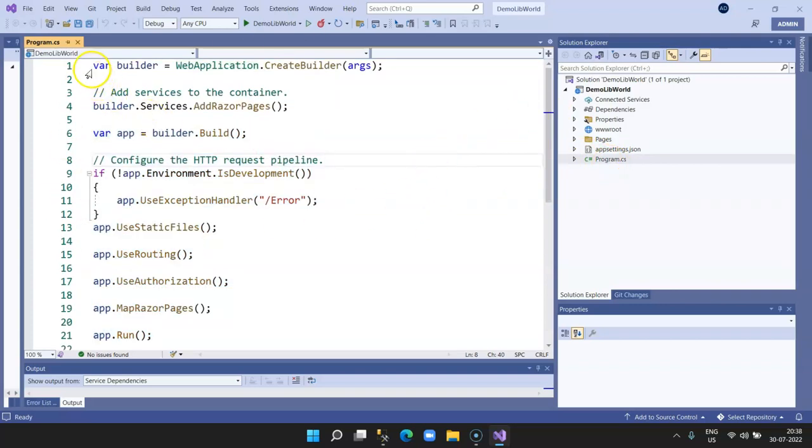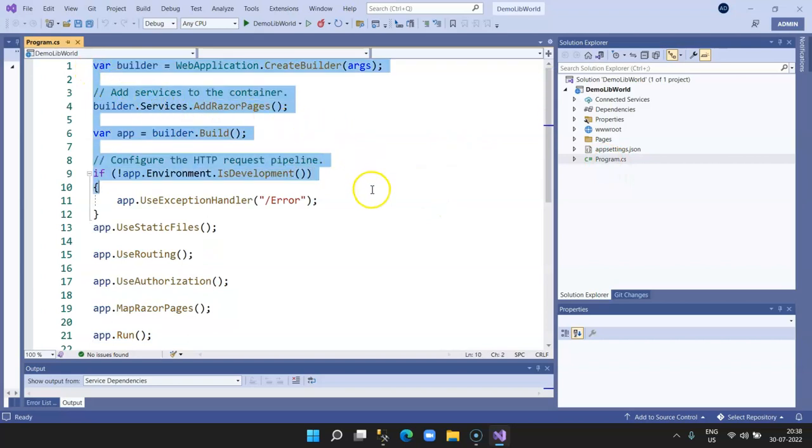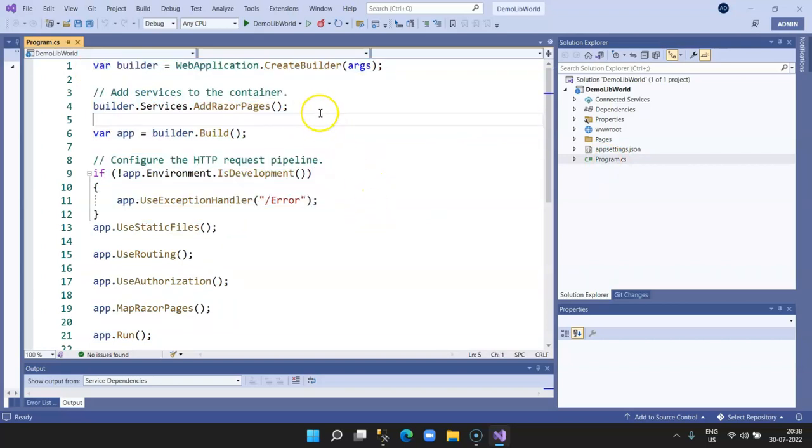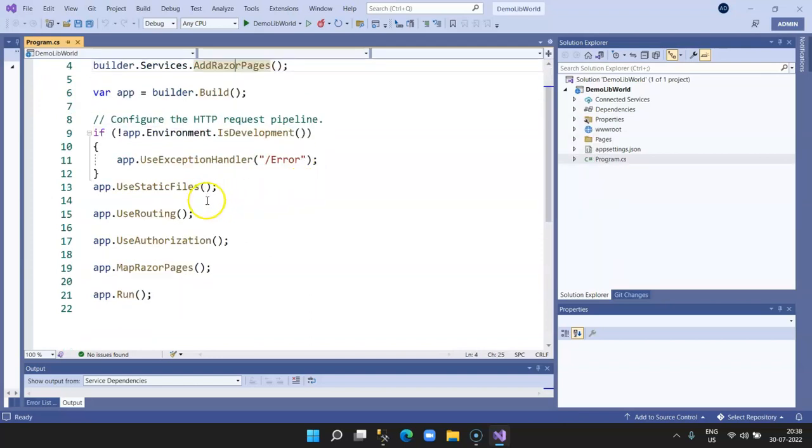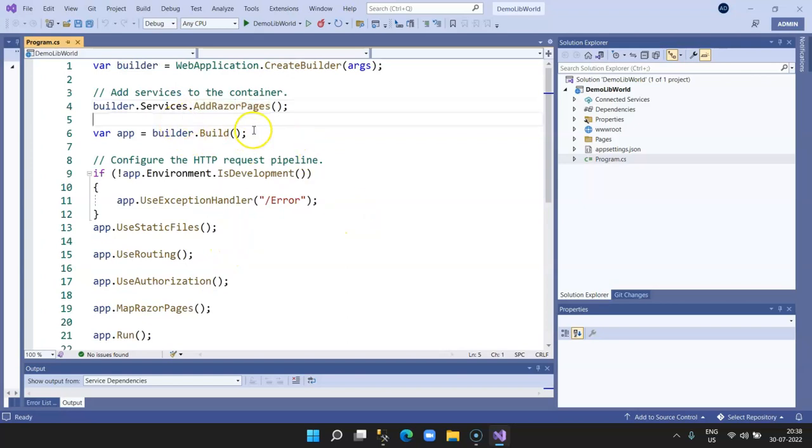So here we have all the configuration, settings related initialization and support, like adding Razor Pages support, and then routing and authorization and everything. Here we are going to use dependency injection and create the connection string. We will see that in a later section.